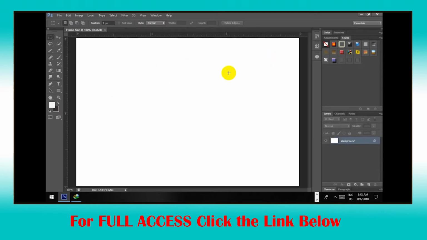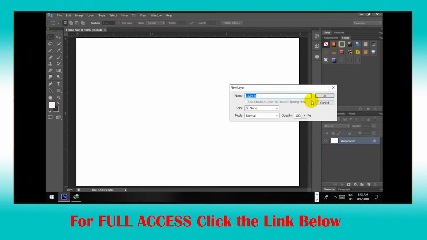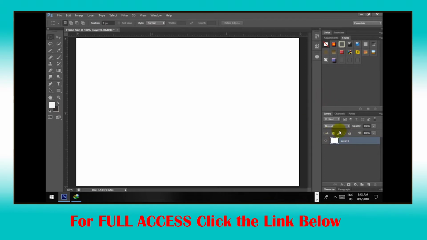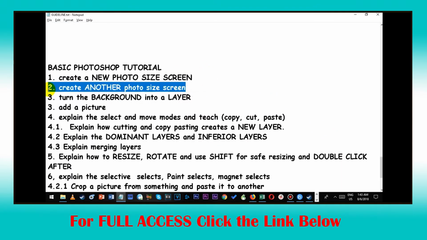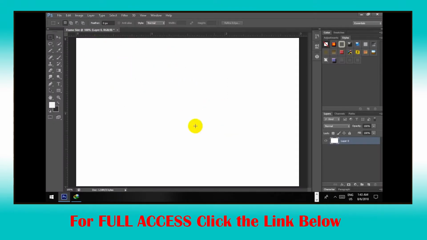And there we go. So in this workspace, before you start with anything, you need to double click background into a layer. Just trust me, because we need to work with layers, not with backgrounds. There's a reason for that later. Now, we have one working space.